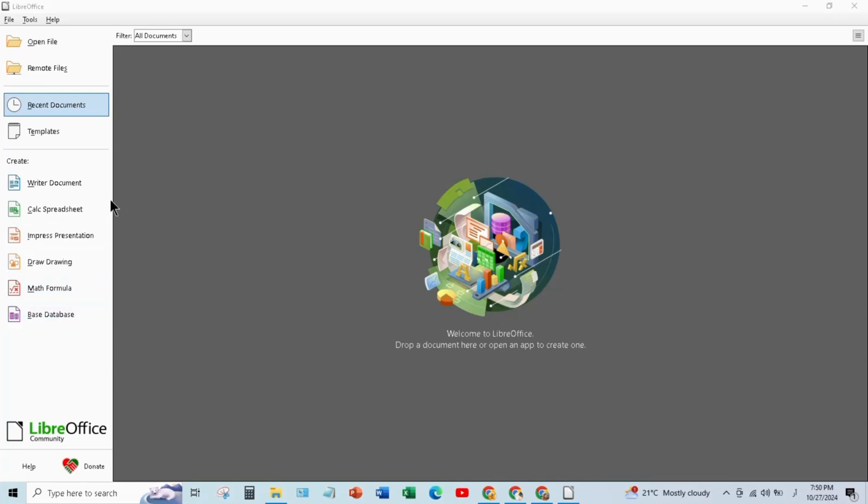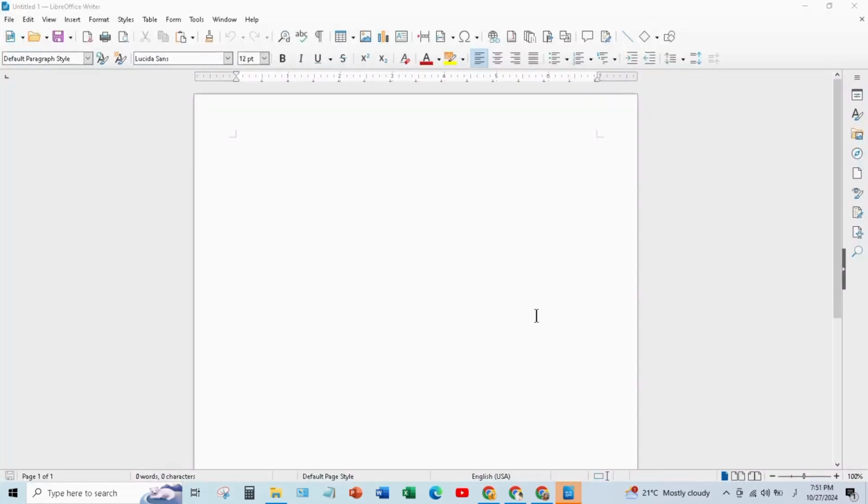Now we will open Writer document. You will get all those options that are available in MS Word, but it is not MS Word. Another interesting option is that you can easily convert any document to PDF.